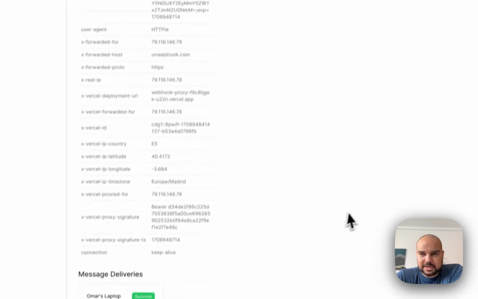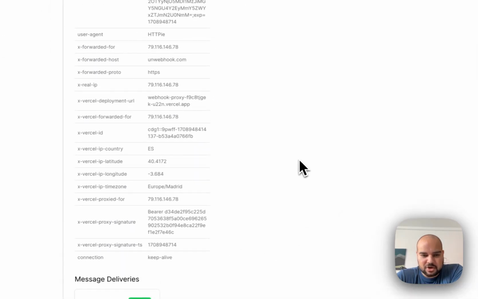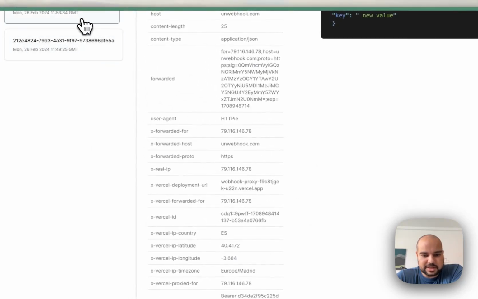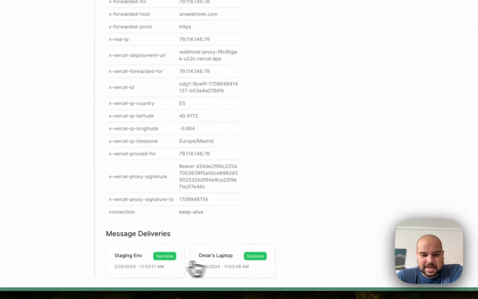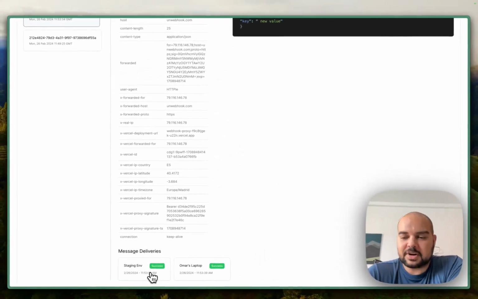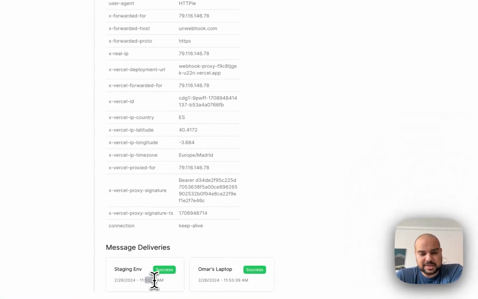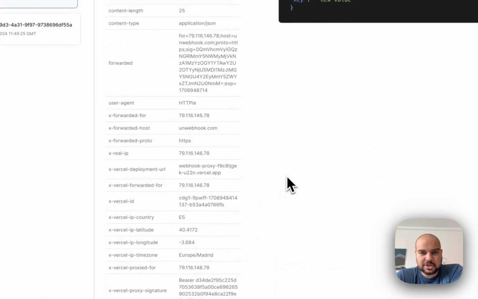And let's look at message deliveries. So far, it's just delivered to Omar's deliveries. I think sometimes it might just take a little extra second. There we go. So yeah, it took maybe a few extra seconds. This is running on Vercel. There's sometimes some delays with some of the environment stuff, or some of the functions, I should say. So we can see here it took a little bit extra to deliver to the staging environment.